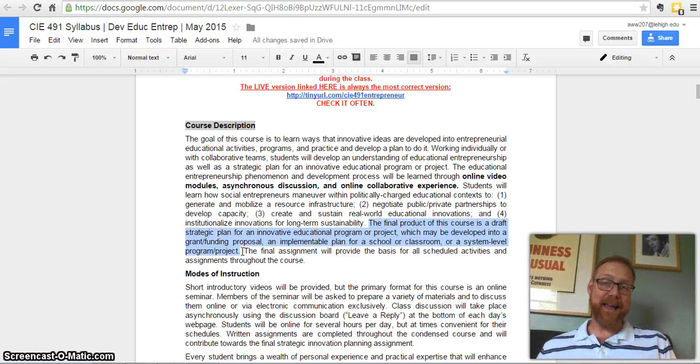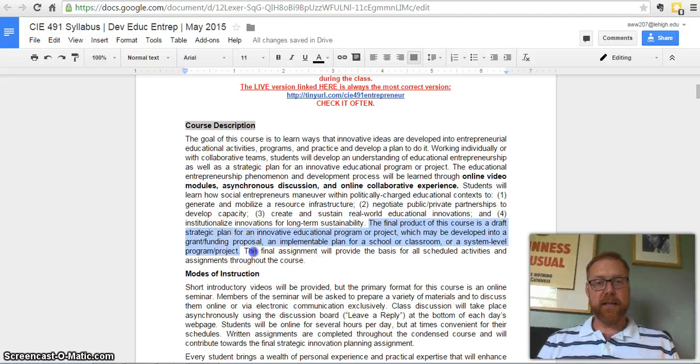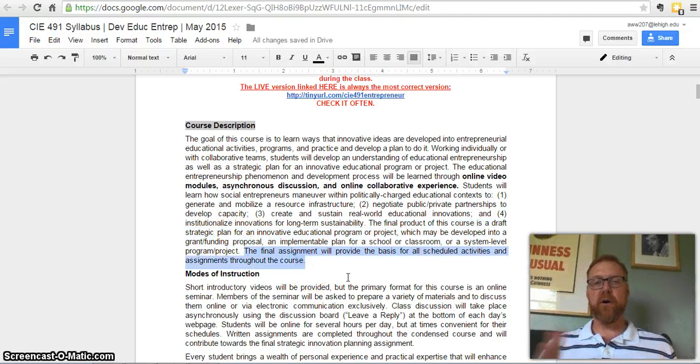And on the last day, you should be able to literally put the pieces together and voila, there is your draft strategic plan. Of course, it will need a little bit of revising and a little bit of smoothing, I'm assuming. But it should be pretty easy to put it together that way. All right. So that's why I say the final assignment will provide the basis for all of the scheduled activities and assignments throughout this very short course, and it will.